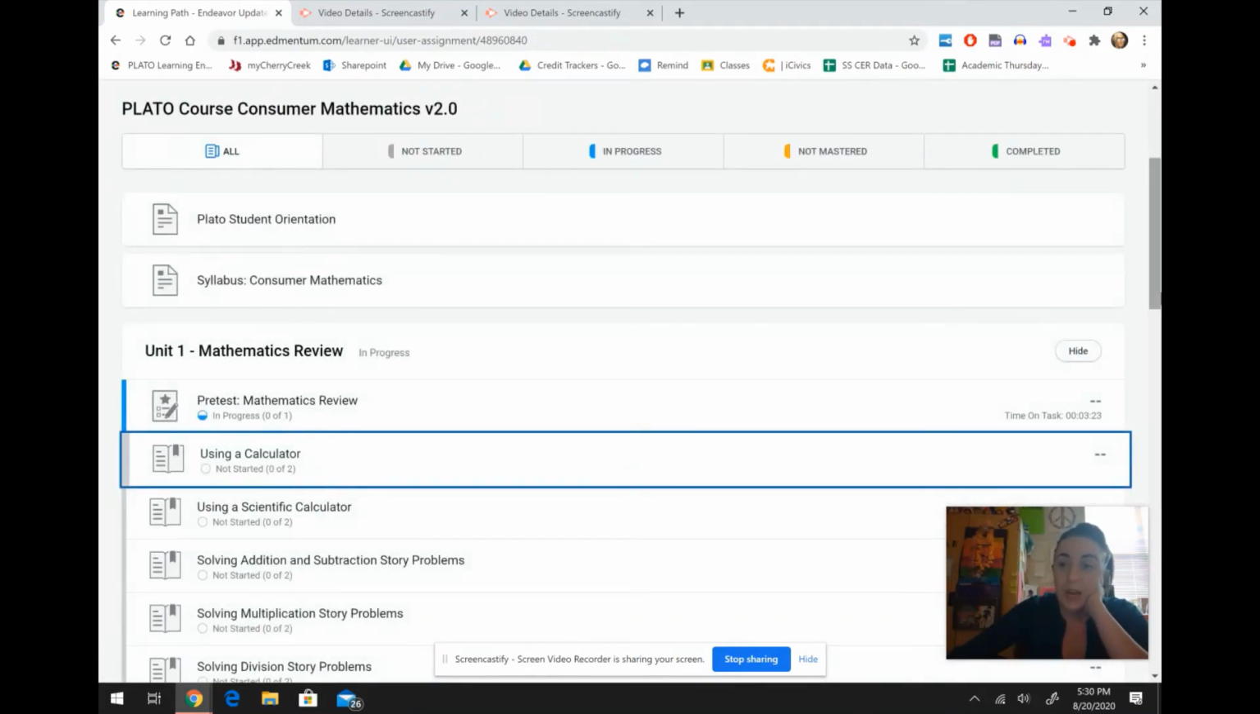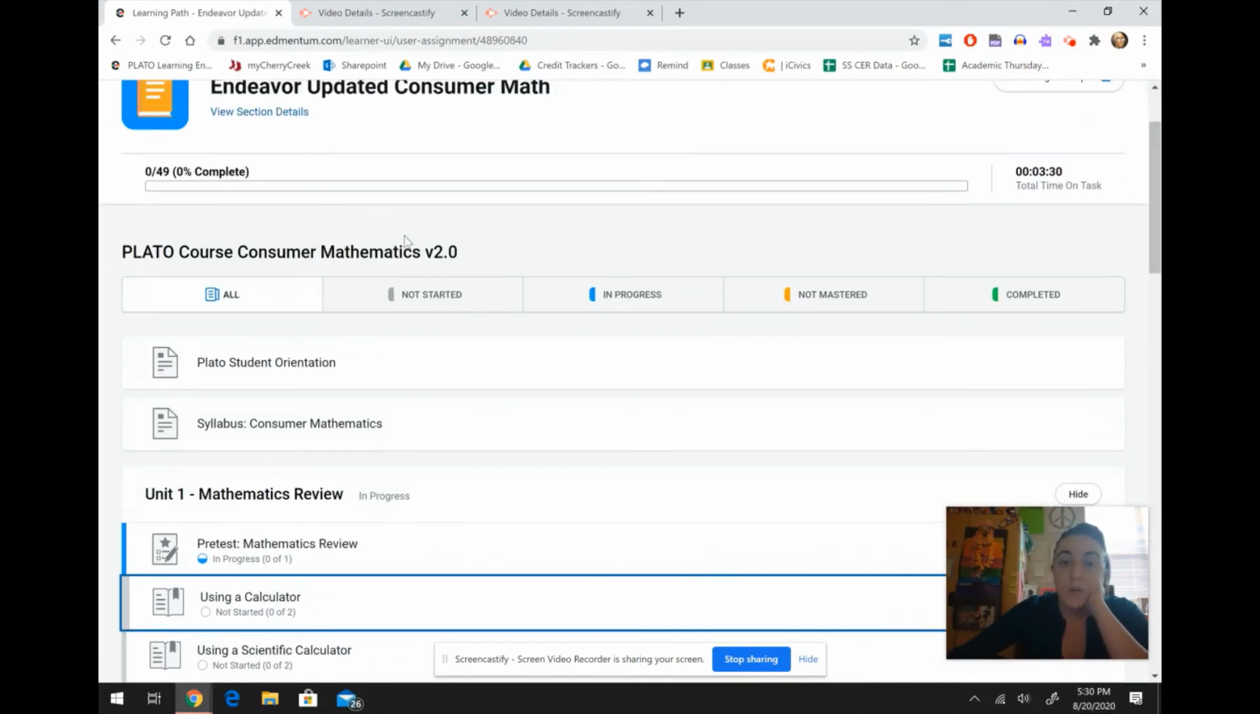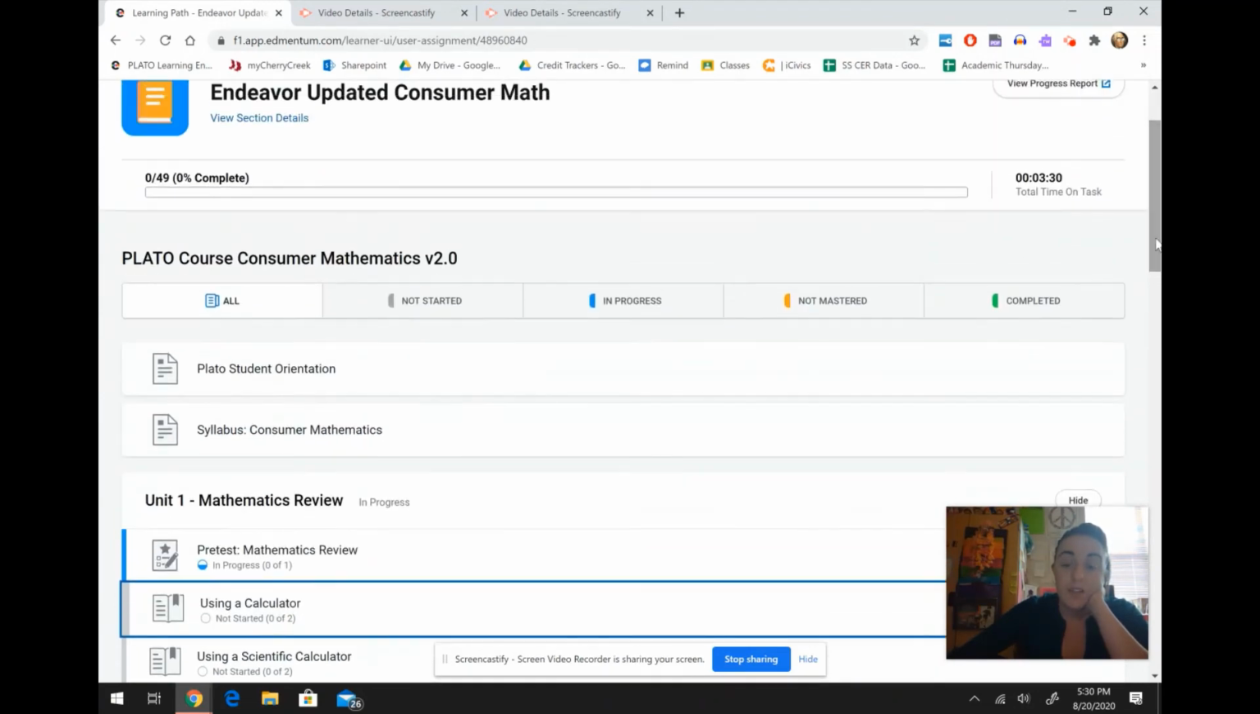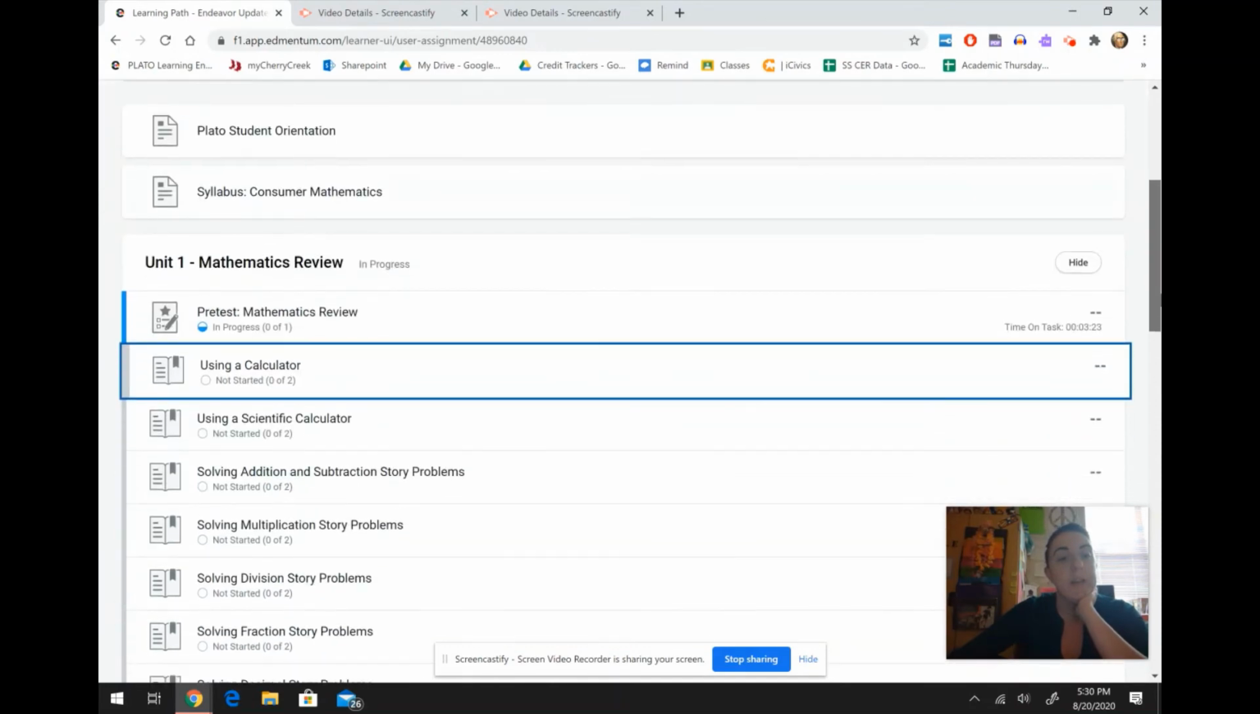So with all of that, oh, see, here's the colors. Not mastered means you attempted to do it and it didn't go so well. Green is completed. Either you did well on it or you're in progress of it. That's what blue is. And gray means started. If you see a star with an E, though, that means that you're exempted.